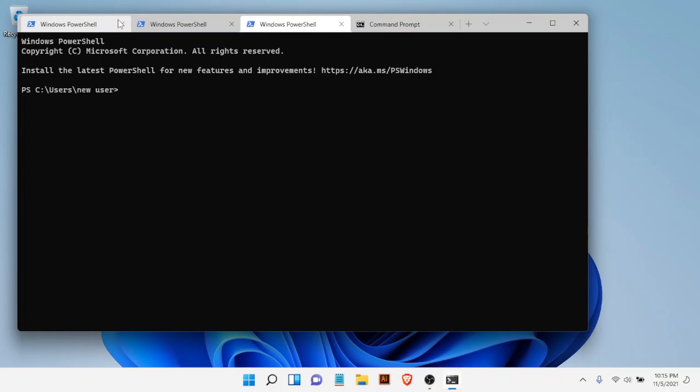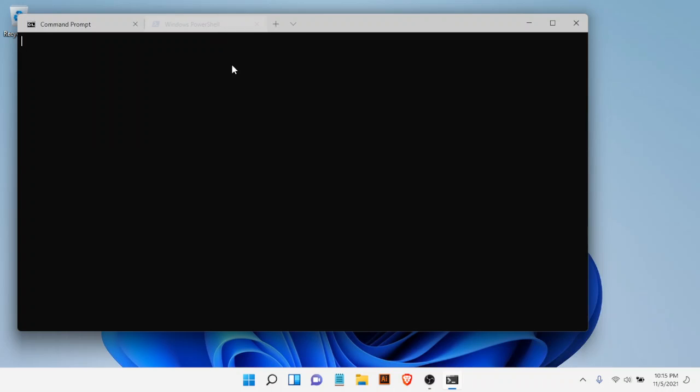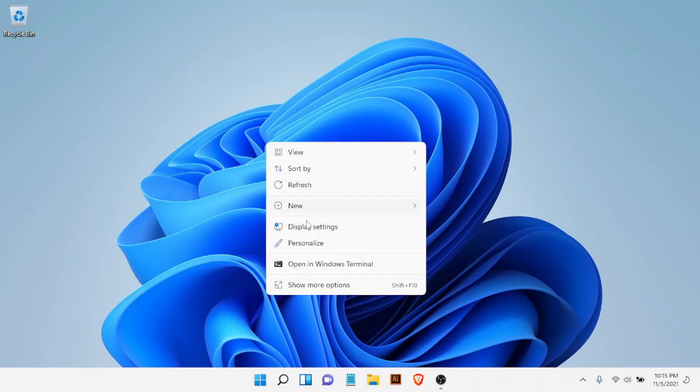Okay, so got you covered. Got both now merged into one. So I don't think it was merged into one before in Windows systems. You could either open the PowerShell or command prompt. Now you can access them both from the same window. Close all. So that's pretty cool.